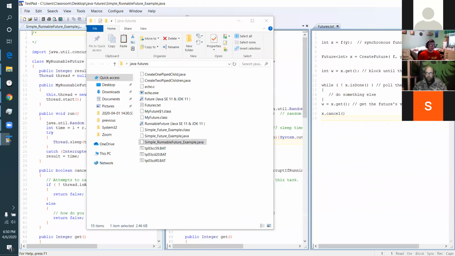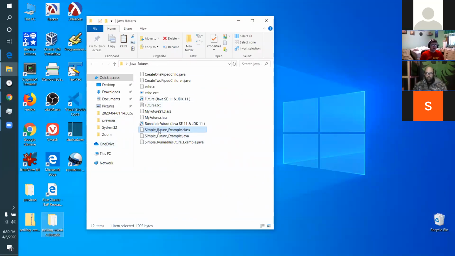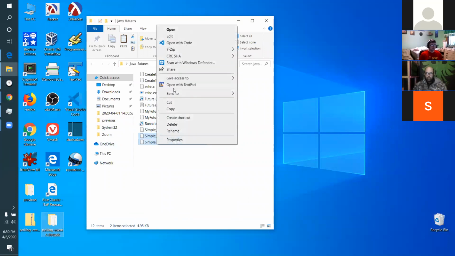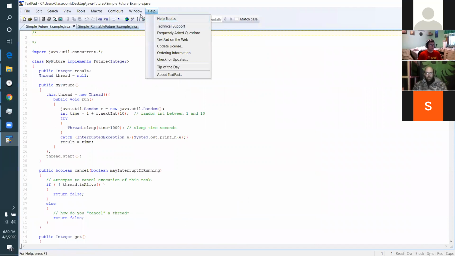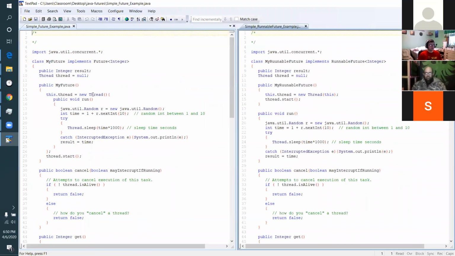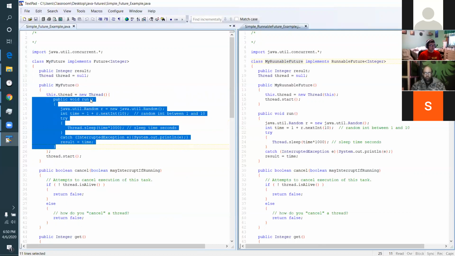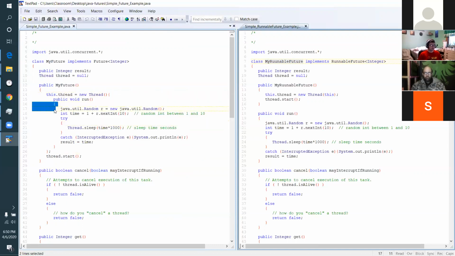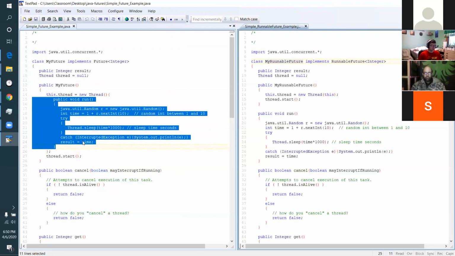Oops. Oh boy. Let me open those two. Okay, here's the one we did, the regular future, and then here's the Runnable Future. Notice here that I created the thread using an anonymous inner class. This is an anonymous inner class, and here is the run method inside of the anonymous inner class. So remember, a thread is something that just implements an interface.